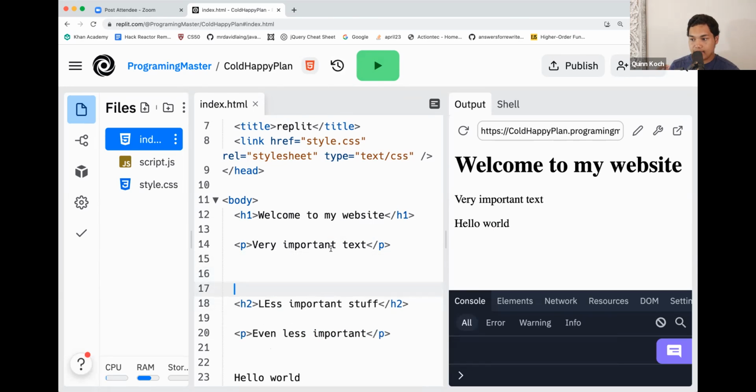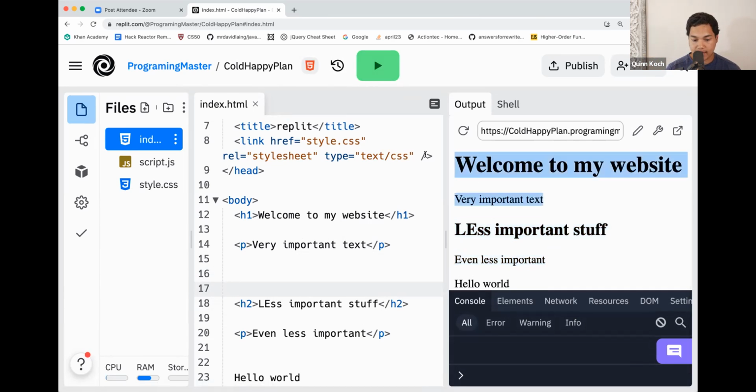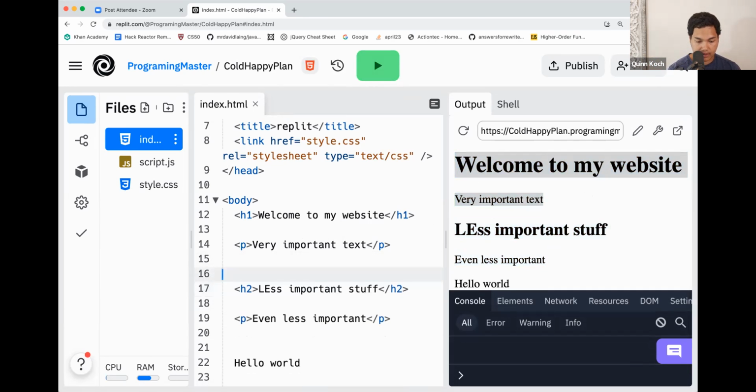Let's say I want to be able to style these two portions of my website differently. I want to make this all in grays, and I want to make this all in very vibrant colors. I could use a class, but that would make some toughness if I want to change background colors.